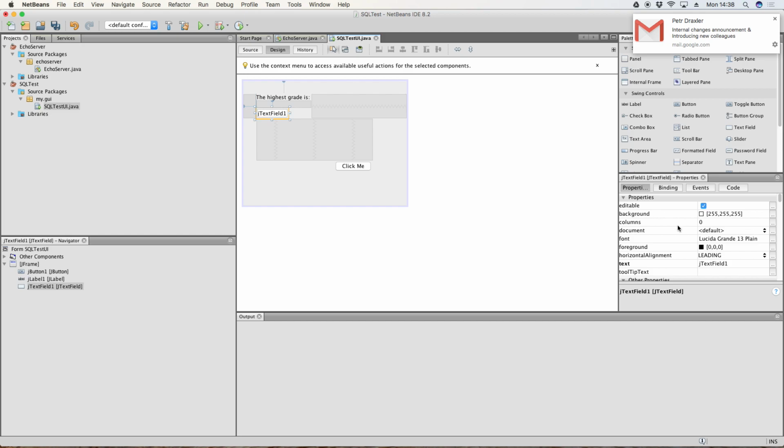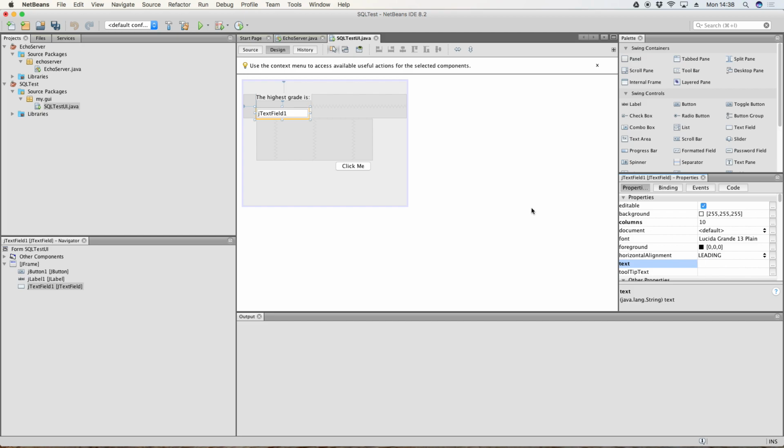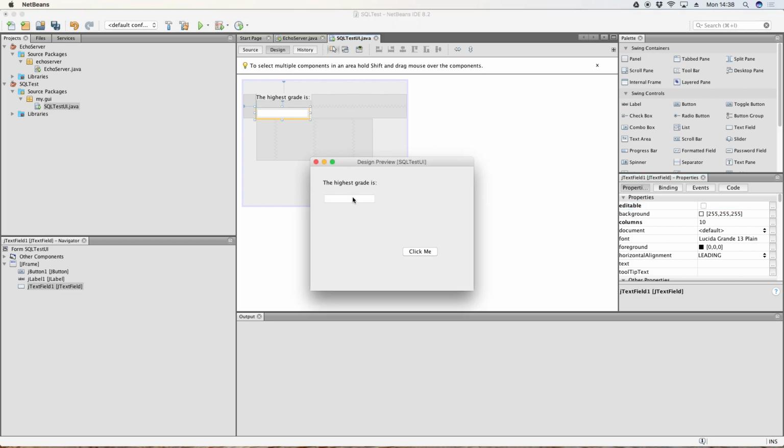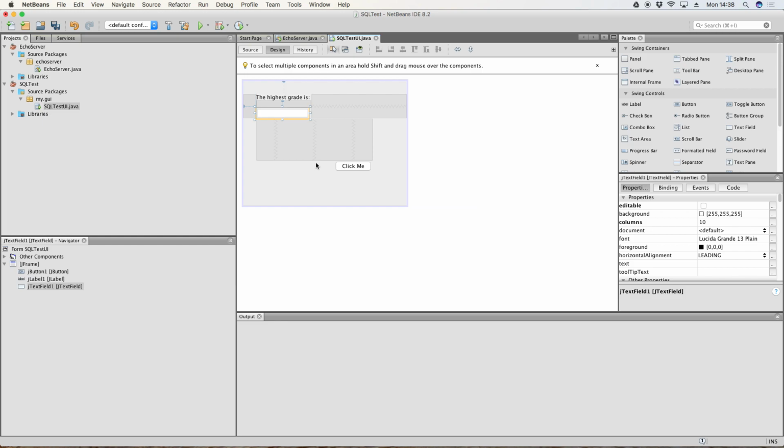Alright, and then underneath it, we're going to add a text field here-ish. We're going to make it 10 columns long. We're going to erase the text that's inside of it. And finally, we're going to disable it so that the user cannot edit it. The only input the user will have is the Click Me button. So we can test our GUI. We can see it is not editable, and the Click Me button so far doesn't have any programming in it.